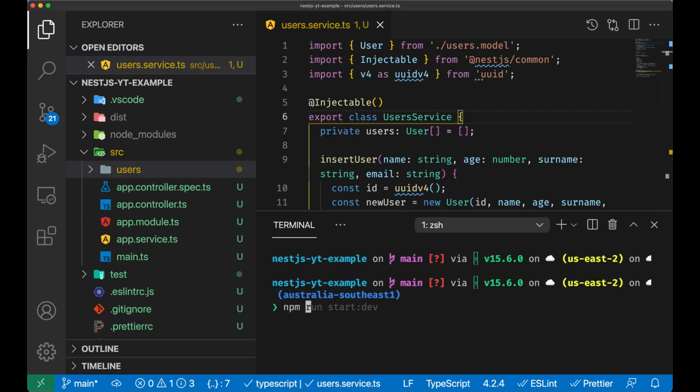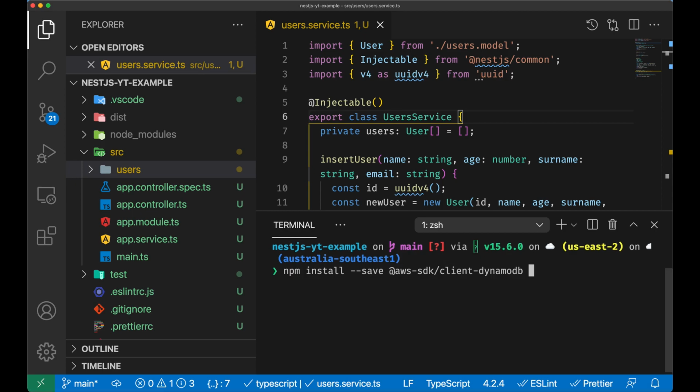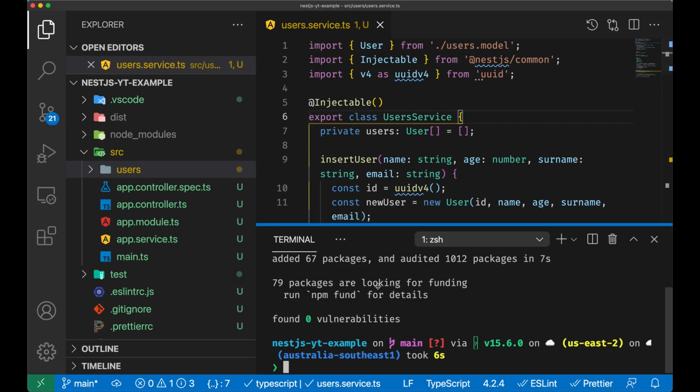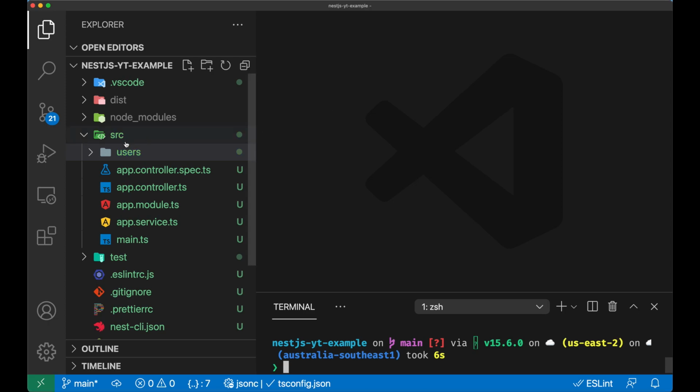First of all, I need to install a couple of packages, which are AWS Client DynamoDB and AWS SDK Lib DynamoDB, which is going to make the interaction with DynamoDB way easier thanks to functions such as marshalling, etc. So let's go ahead, and our packages have been installed. The second thing I'm going to use is LocalStack, which is going to make my development way easier because I don't actually need an AWS backend.